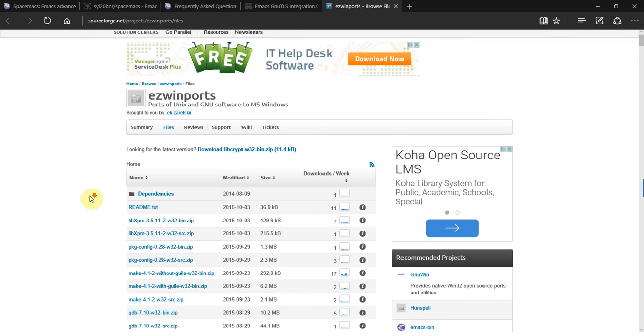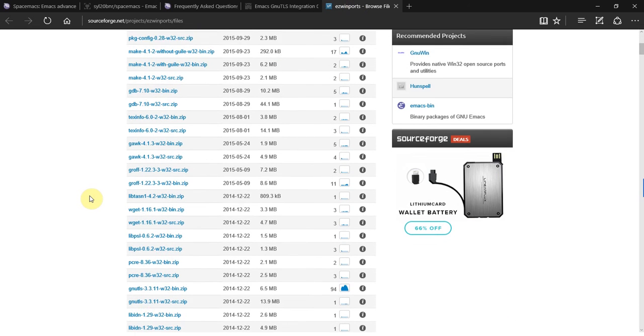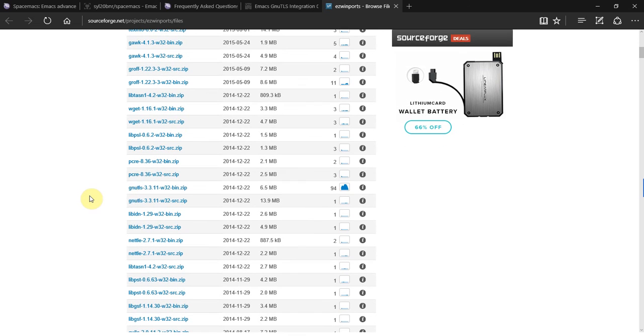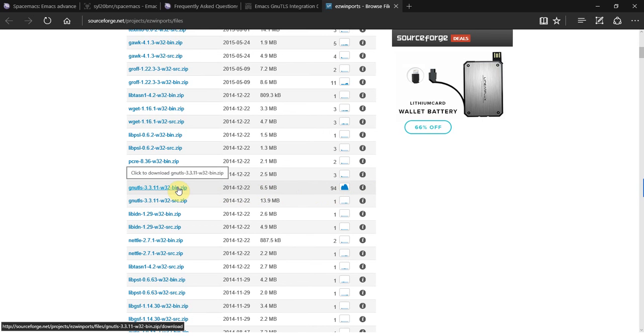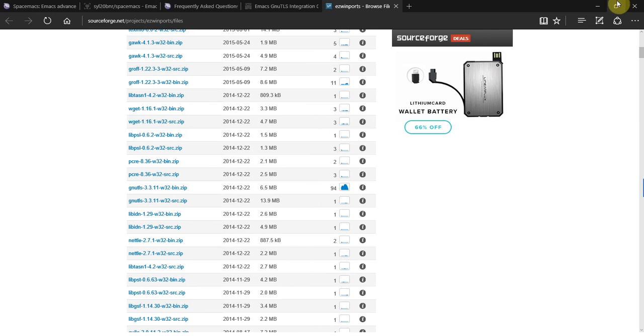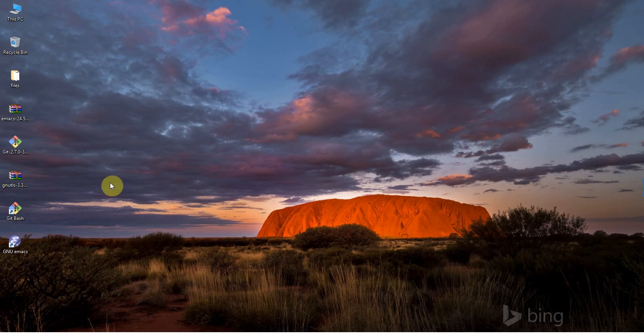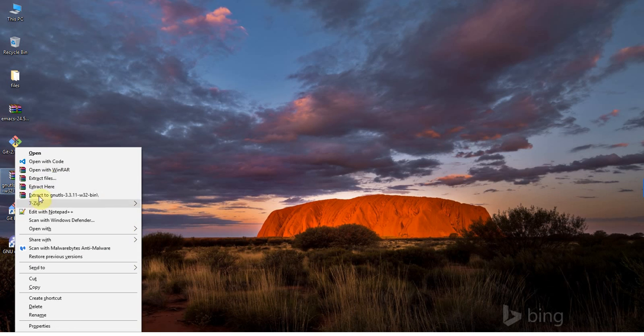Okay, so what we actually want to do is download this GNU TLS 3.3.11.32. That's the binary we want. So we download that, and I've actually done that already, and I have it here. So let's extract that.